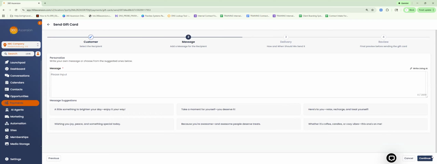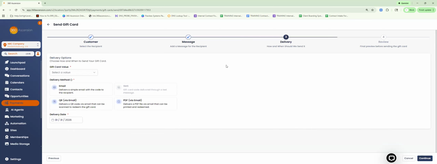All right, so now we're in the personalization section here. So we can write a message about what we want to send. And then we can also use the suggestions here that are down here at the bottom. So let's just click on the one that says a little something to brighten your day. Enjoy it your way. You can put whatever message you want on here. We'll hit continue. Now, delivery.